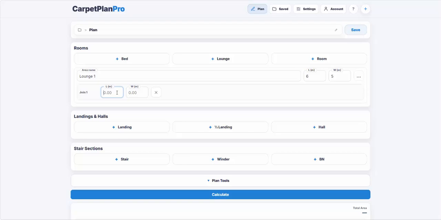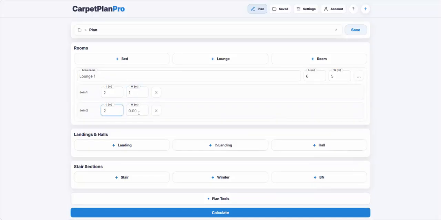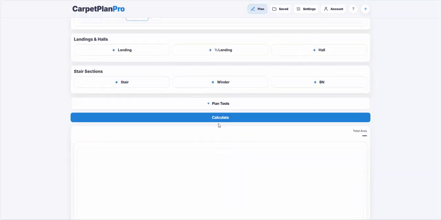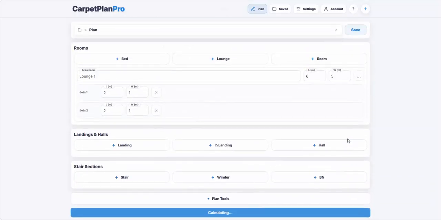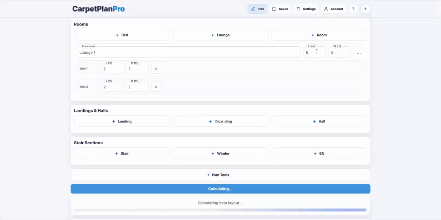Now you've got to run the pile the way the pile is running on the carpet. So let's say the length of the join is going to be 2 meters. So you've got to sort of visualize this. It's going to be the 2 meters, and let's say it's by 1, and let's say there's 2 joins. You can add 2 joins per area. So that's also a 2x1. We then click calculate. So as long as you've got the length running on the same length, you're fine.